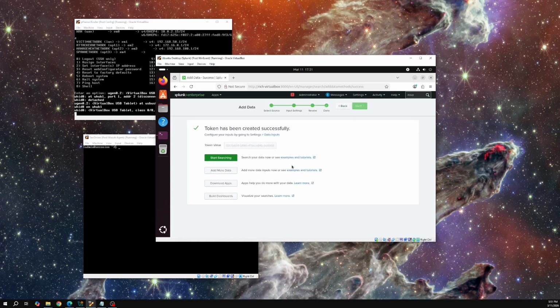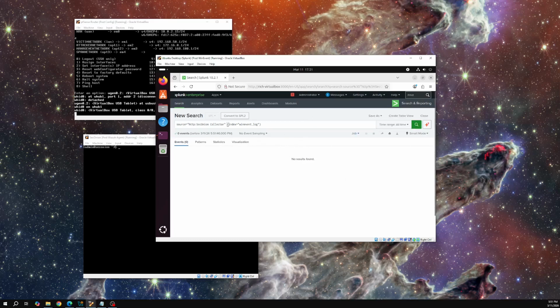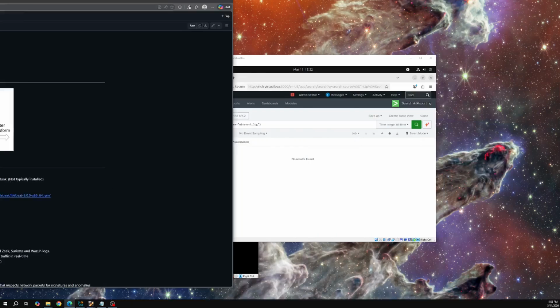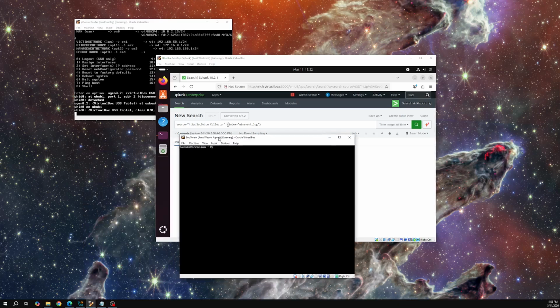So there you go. Token has been created successfully there. You can start searching, but nothing's going to actually pop up in here, which is totally fine. We'll eventually have something start to pop up in here, but now we're going to go ahead and set up Filebeat on Security Onion. And as you can see here, the beats essentially just send it to Logstash, and then Logstash is going to parse, filter, and transform it, and then it's going to send it to Splunk here, where it's going to look a little bit more nice and neat rather than just raw data. So I'm going to go ahead and pivot on over to Security Onion here.